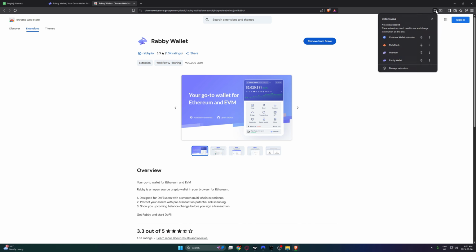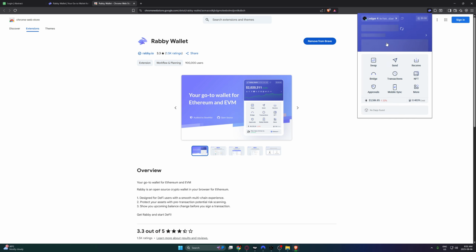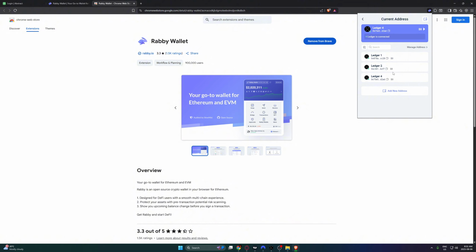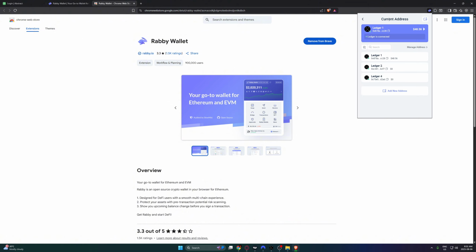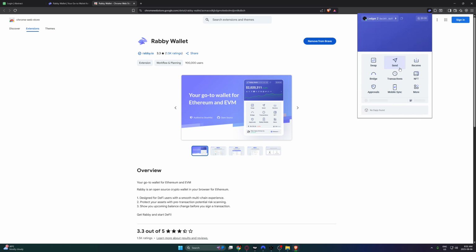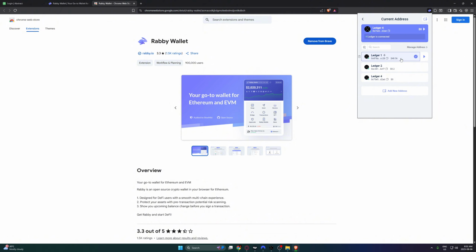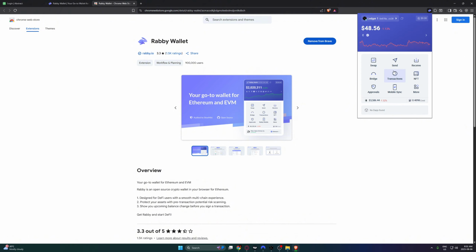And now if you go to your Rabby extension, you should see that you now have all of your Ethereum addresses. You have your Ledger 1, or we have our Ledger 1, we have our Ledger 2, and we have our Ledger 4. Okay, so now that we have an interface that actually supports Abstract and EVM, now we can actually proceed to the delegate feature.